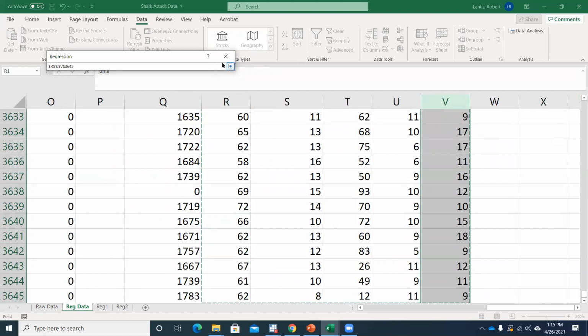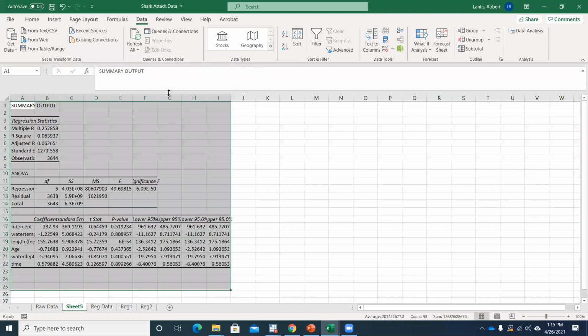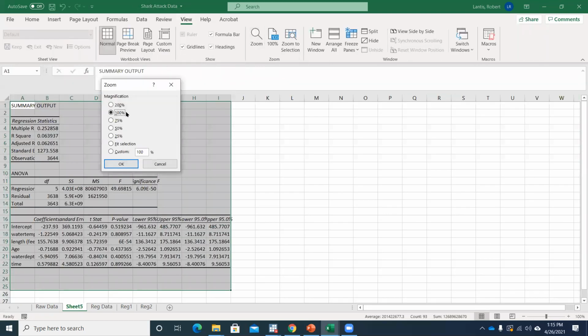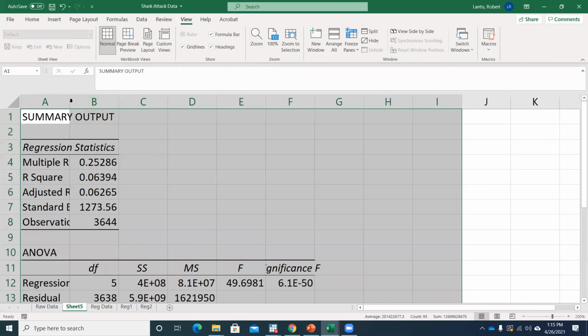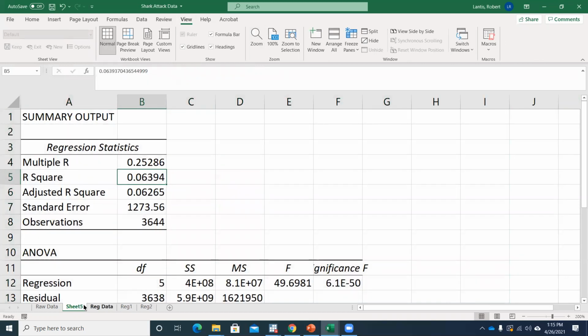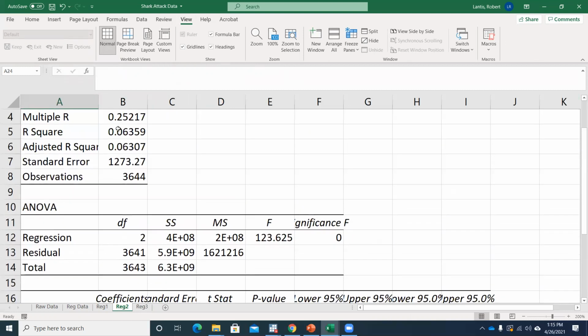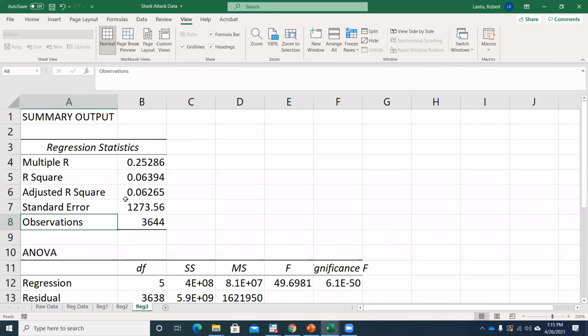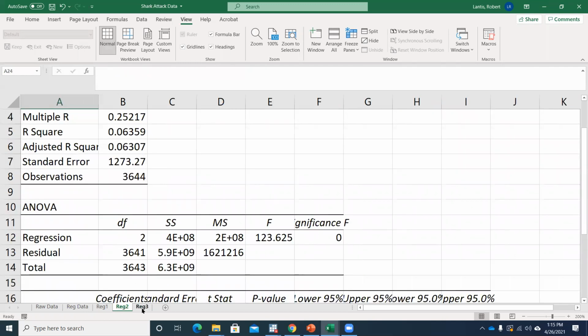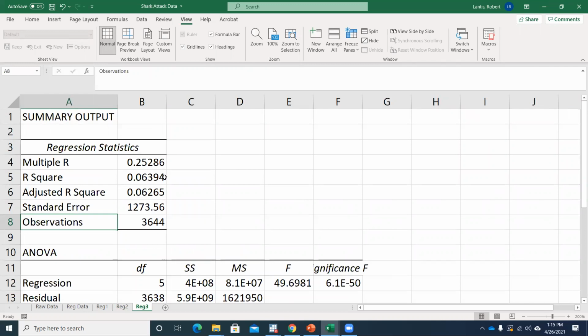So Control Shift, or Command Shift on a Mac, and the down arrow, hit OK, and I get my results. Now before I even go down to the bottom, if I look at my R squared here, we'll call this regression 3. My R squared, when I had water temperature and length, was 0.06359. When I included several other regressors, now the R squared is 0.06394. So it went up a little bit, but hardly any at all. And that was from including 3 additional variables.